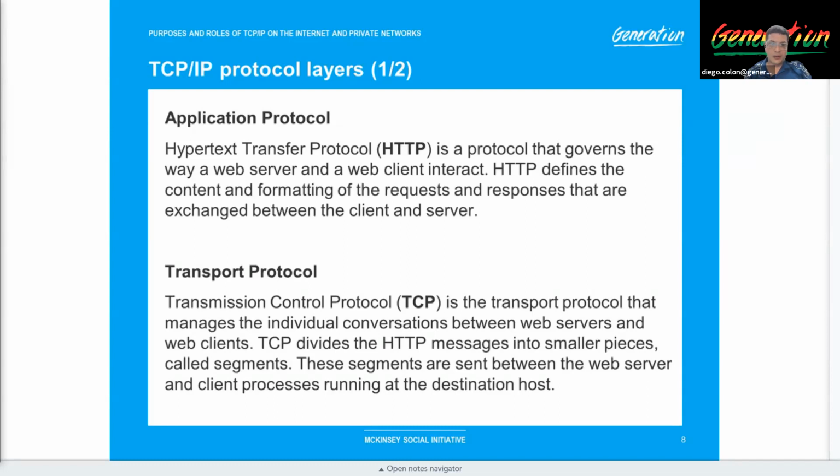Next one here we have is TCP, Transmission Control Protocol. That is the one, as I stated, that manages every single conversation. He divides every piece into smaller segments, and he also ensures that it gets to the host. And if it hasn't gotten there, he resends the information. Questions either on HTTP or TCP protocol?